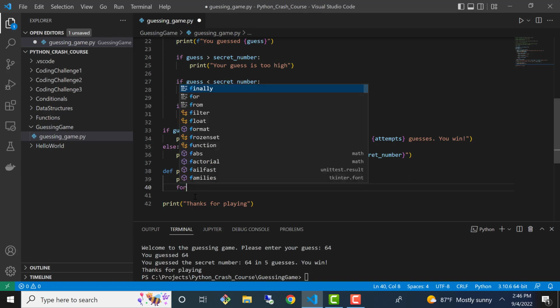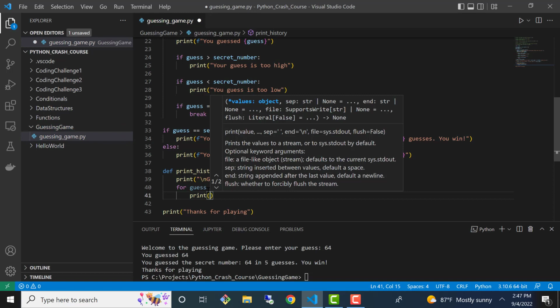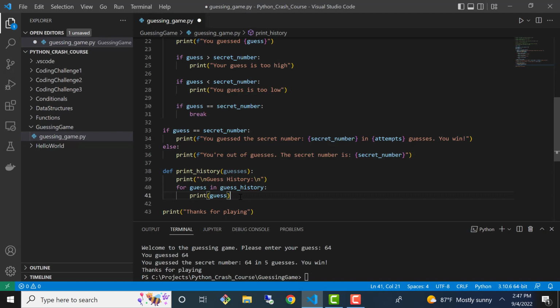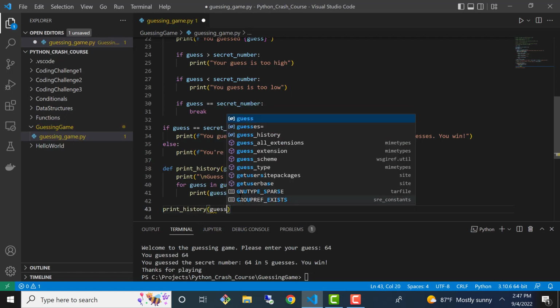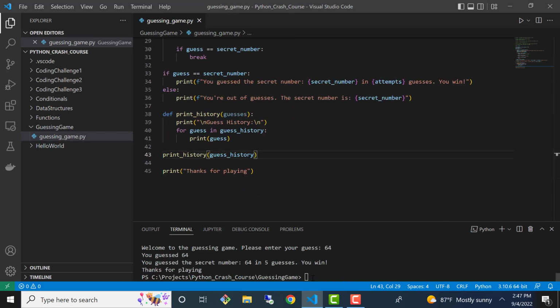Okay, and we can use a for loop to iterate over the guesses. So I'll say for guess in guess history, and print the guess. Okay, so let's try that. Well, first we have to invoke that function. So we'll go right underneath it and we'll say print history. So we're invoking the print history function, and we need to pass in the list. Guess history list, just like that. All right, so let's save our code and let's run this and see what it looks like.